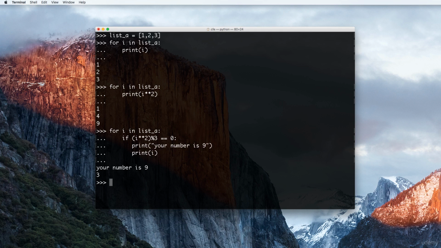So let's try that out. Press enter, and your number is 9. But we printed out 3, right? So we printed out the number 3, but 3 squared is 9. So that's a very simple version of using modulo inside of a conditional, but also mainly the conditional. If I change the condition, I can do something else.